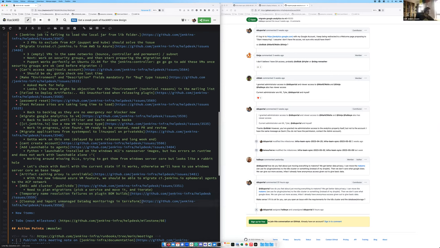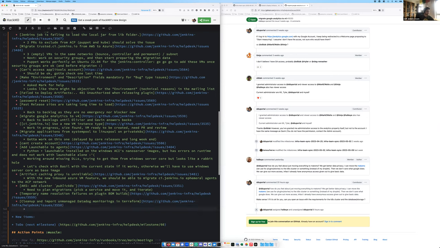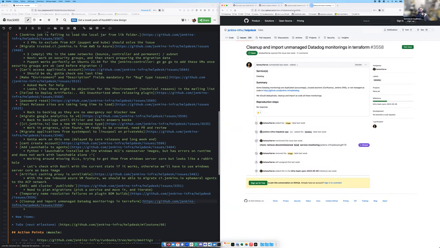Okay. Clean up and import and manage Datadog monitoring in Terraform. Can you remind me the status of this one? I haven't worked on this. Several unmanaged or duplicated Datadog monitors. I've created this issue to import them with Terraform. Okay. Do you think you can work on it on the upcoming milestone, or should we put this one back on the backlog? We can work on it. Yes? Okay.